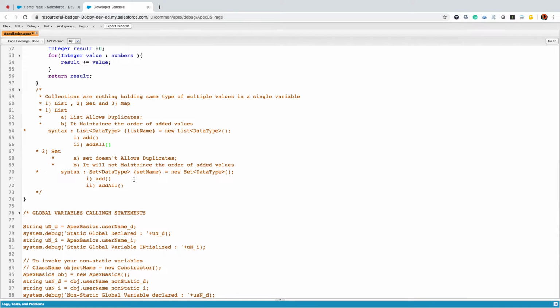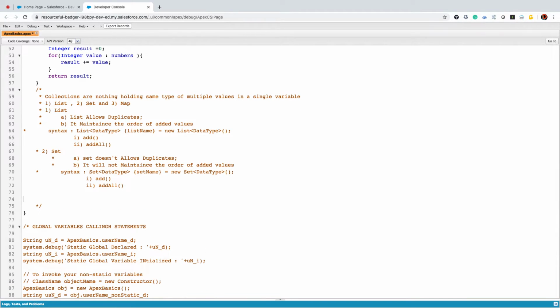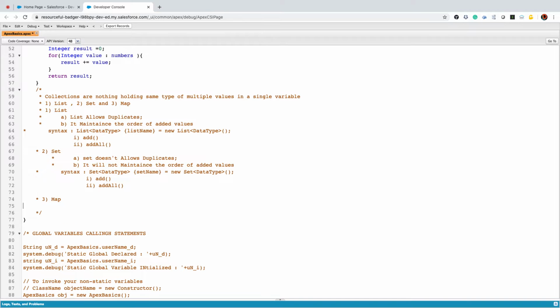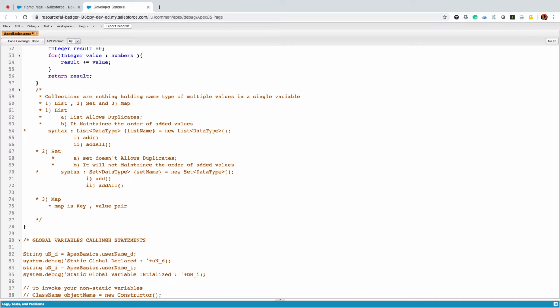And we have another concept called maps. Map is a little tricky here again. We have a map. Map is a key comma value pair. Keys don't allow duplicates.